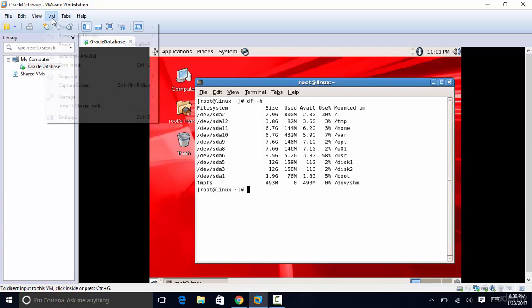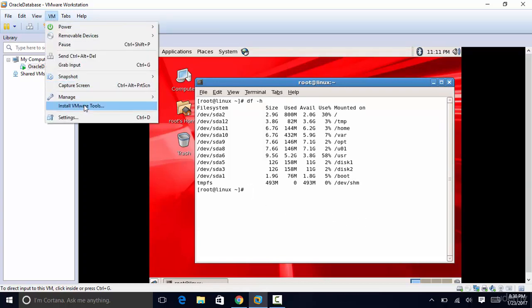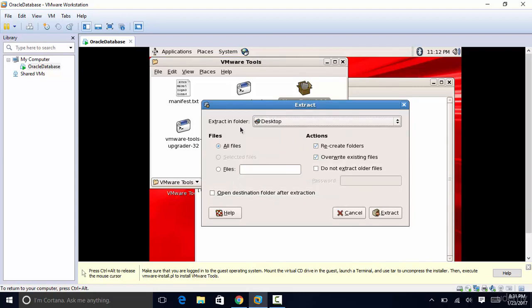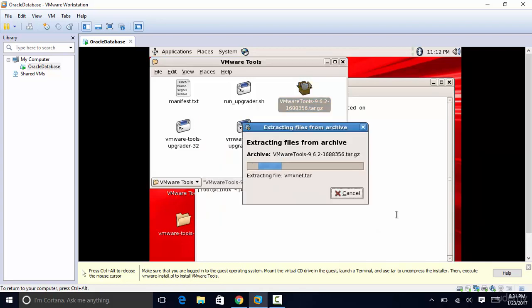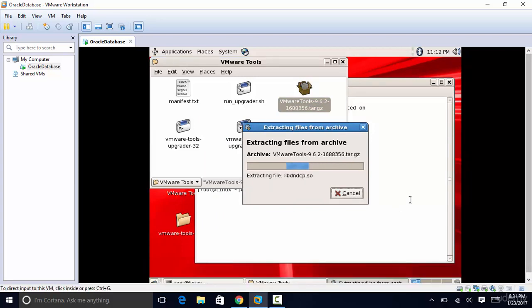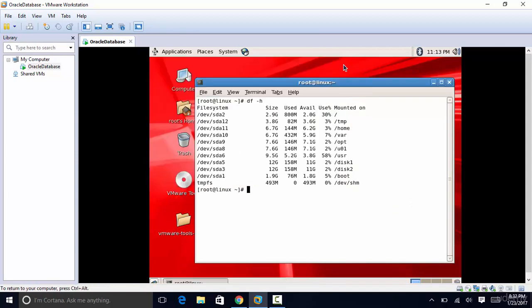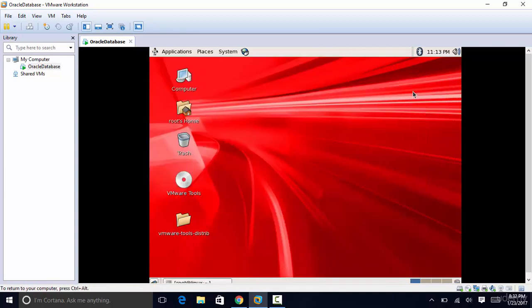Now let's install some files necessary for the Linux operating system. I go to VM, and here I say install VMware tools. Here you see this, it's a zip file. Now I right click on the zip file and say extract to, and it's extracting into the folder desktop, which is fine. So click on extract. Now it's extracting all the files to desktop. The extraction has been completed. Let me close this and minimize this, and you see it has extracted into this folder.